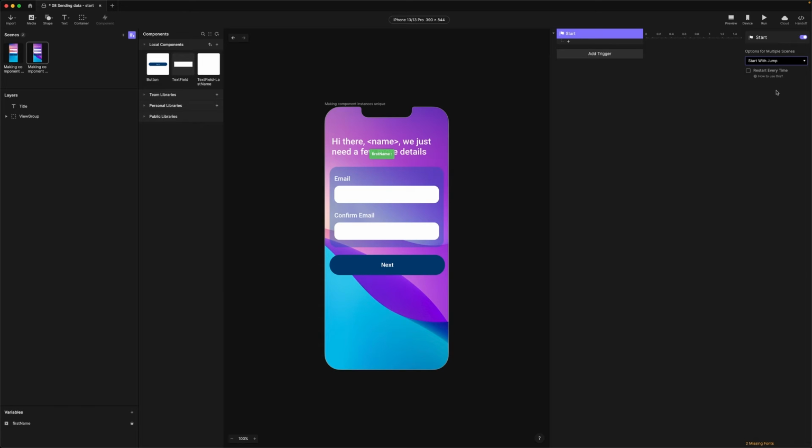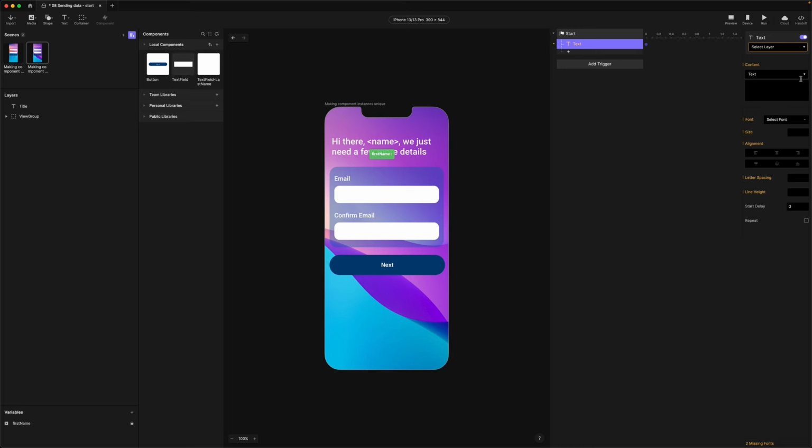Okay, so next up, we're going to add a text response inside of this start trigger. We're going to choose the title text layer. And we're going to come into our content. I'm going to change it from text to formula. And we're going to open up the formula window and we're going to add a formula here. So it's going to be a bit of a mix of text and the variable. So the first thing we want to do is construct this message.